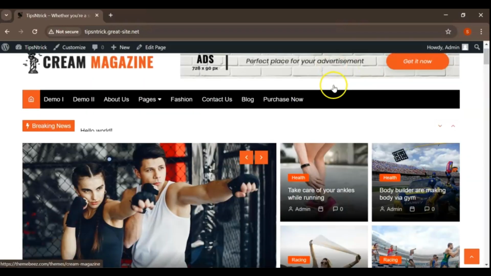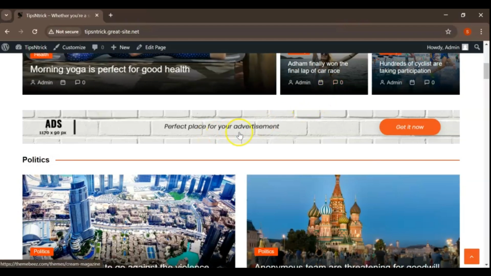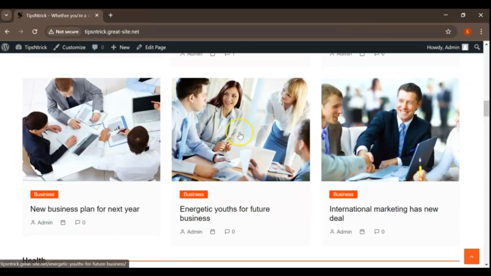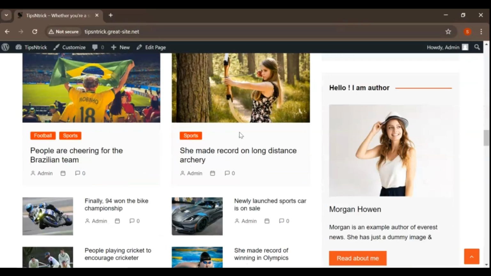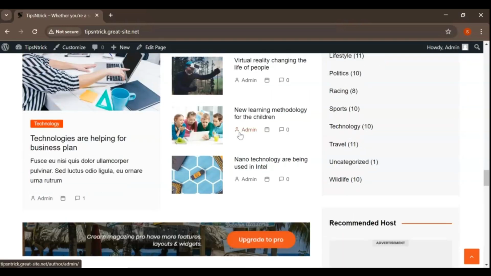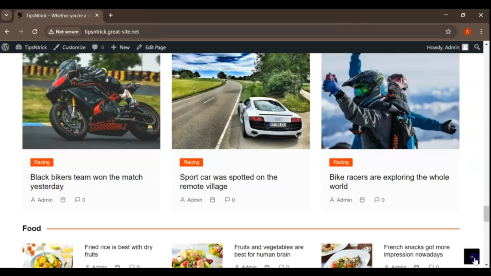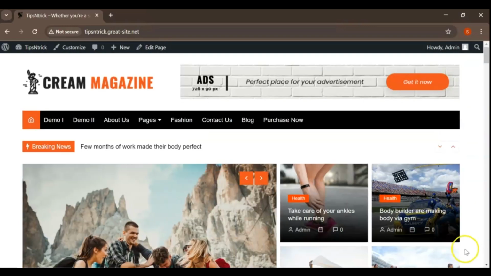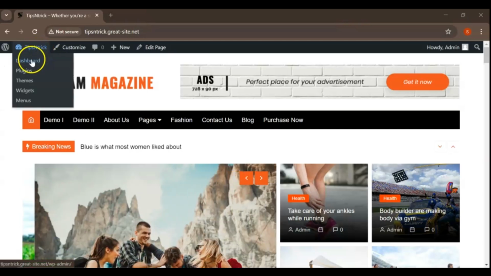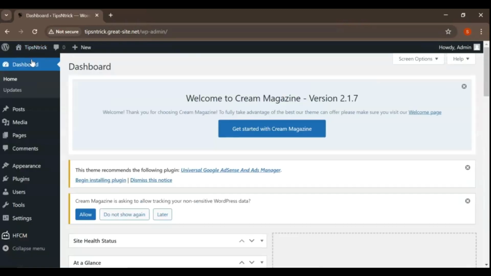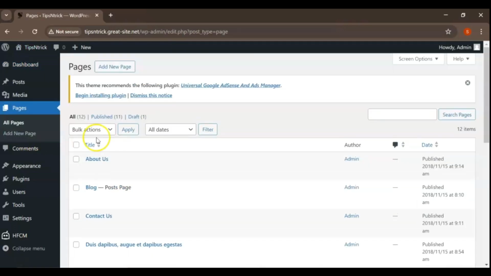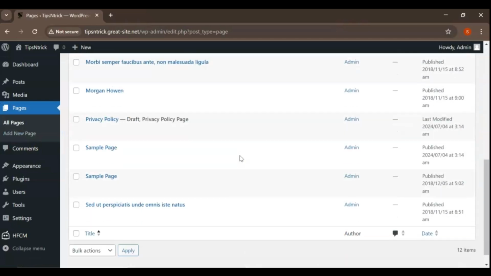This WordPress theme provides widget areas where you can drag and drop widgets. Some ad management plugins allow you to create ad widgets that you can easily place into these widget areas. It's a simple and customizable theme. Navigate to the dashboard, go to Pages, where you can add new pages, remove existing ones, or edit their names to improve your blog organization.